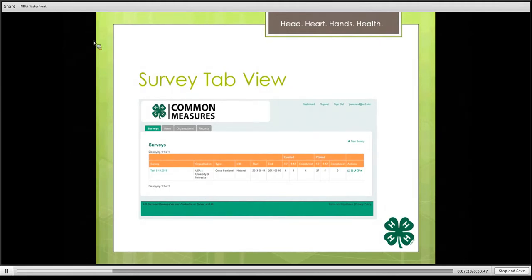You'll also see the organization level at which the survey was created. They can be created either at the land grant university or grant level, or they can be created at the site level, which could be a county, it could be a grant site. In the case of this sample, this was created at the University of Nebraska land grant university level.